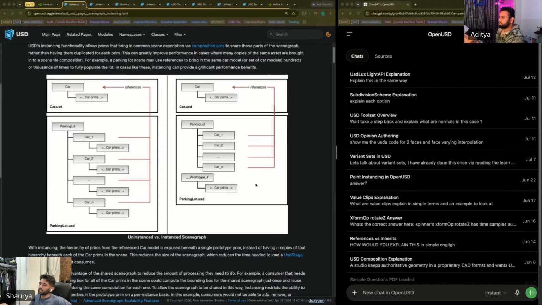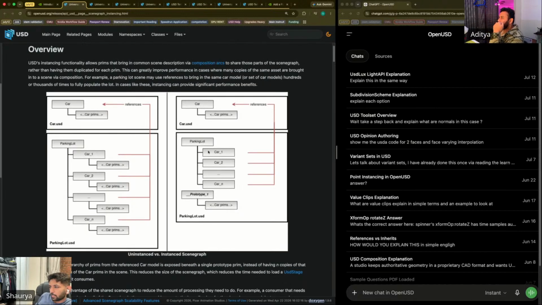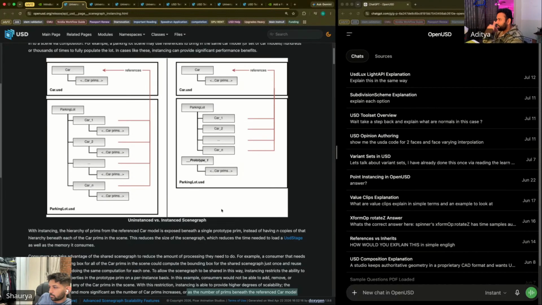I know that. I'm just asking what this means: as the number of prims beneath the referenced car model grows. So grows means that if you have more prims that are going to be reused, the instanceable prims. So let's say over here, car one, car n. Yes. Okay.